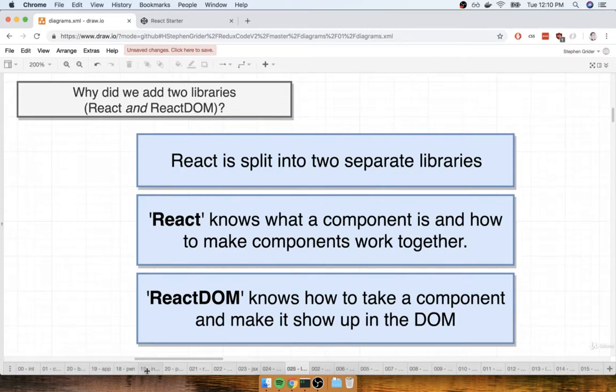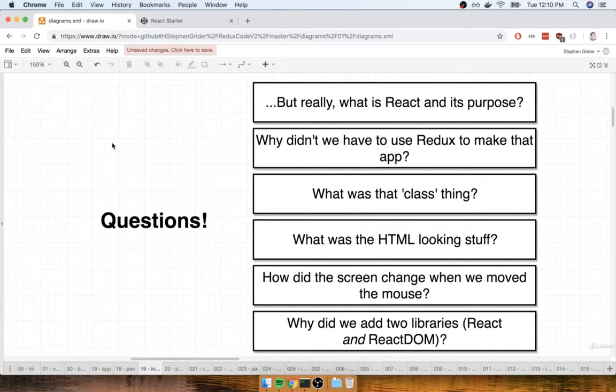All right, so that's a couple of questions that we just answered. Quite a bit to go through in the first two videos here. So let's take a quick pause right now. We're going to come back to the next section and start learning more about React.